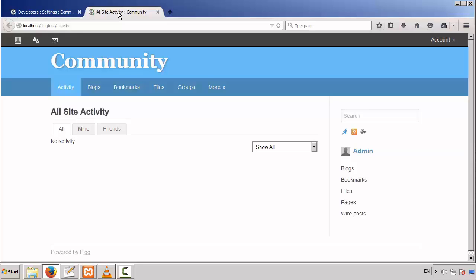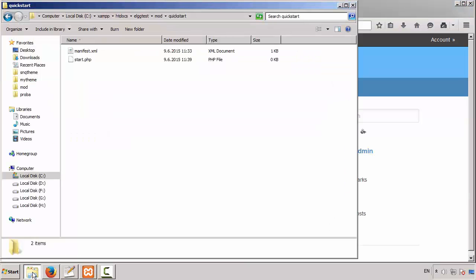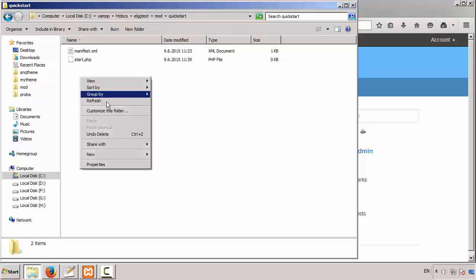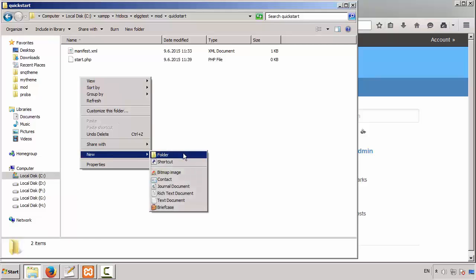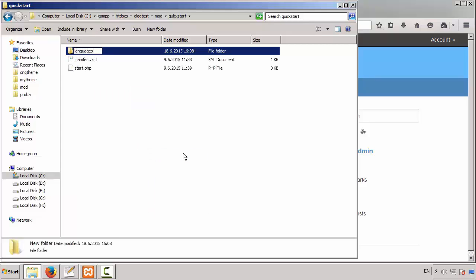In this first example, I will show you how to change wording. Let's say, for example, you want your users to write notes instead of blogs, and you want to rename blogs to notes. We will accomplish this by overriding language strings of the blog plugin. In the Quick Start plugin directory, I will create a new directory called languages. And inside the languages directory, I will create an English language file.